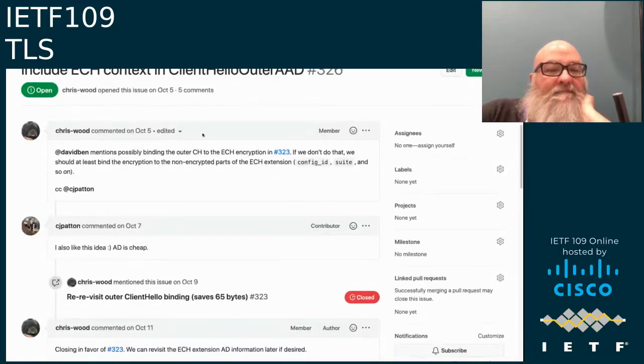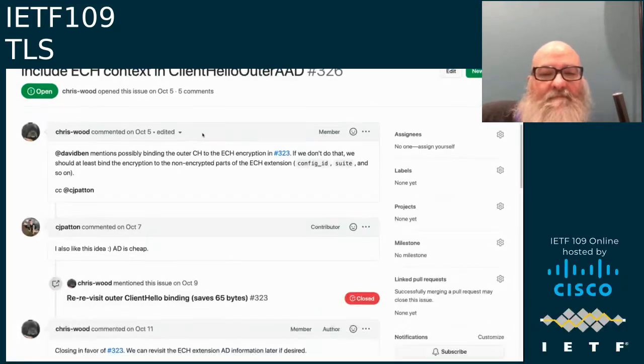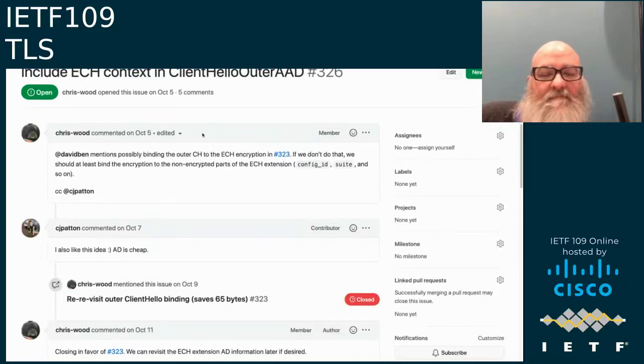Yeah, as David points out, this is kind of reminiscent of the PSK binder stuff that we had to go through. So I think perhaps a good path forward for this is for someone to propose text, and if it's not too terrible and cumbersome, just land the change. Otherwise, perhaps reassess whether or not it's worth it. But in general, it seems like people are in favor of binding more rather than binding less.